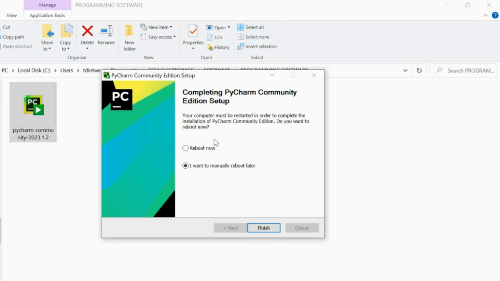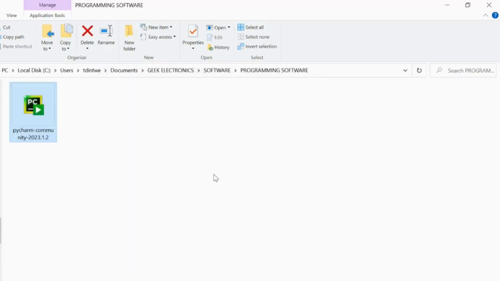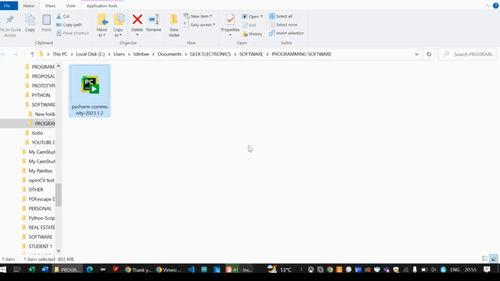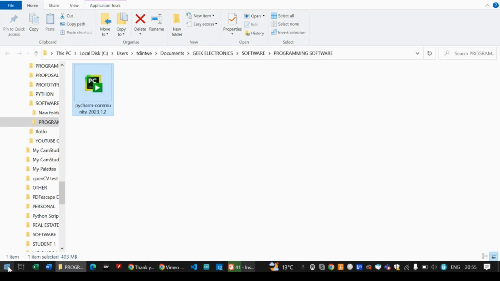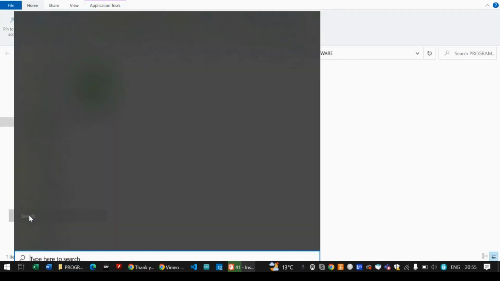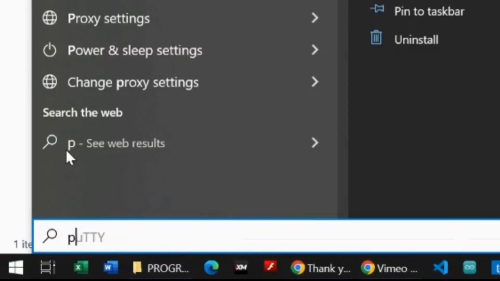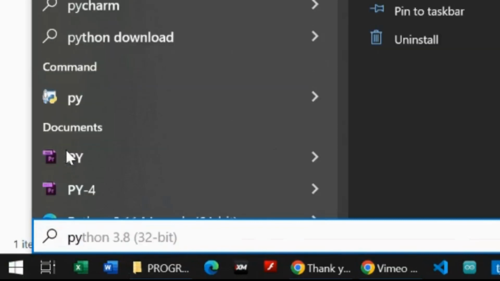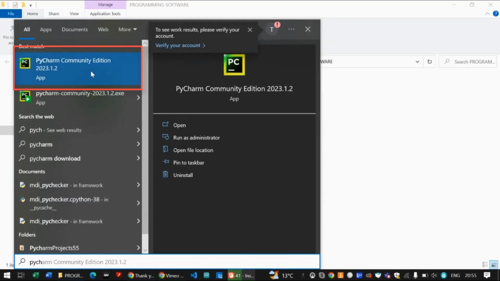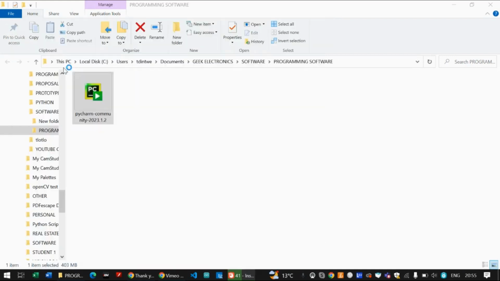If you want to reboot your PC now, you just click on reboot, say finish, or I'll reboot later. So I go to restart. Then you click there. Then you go to search, and you say PyCharm.